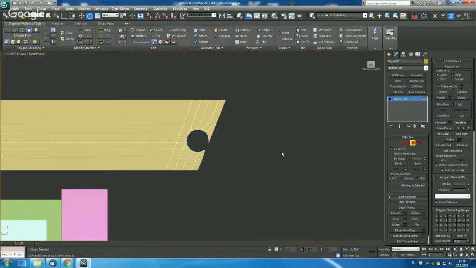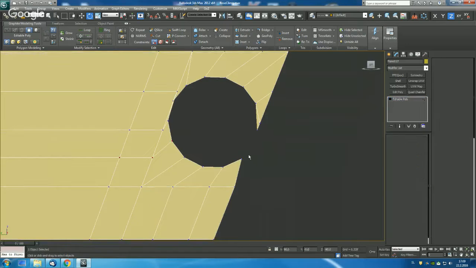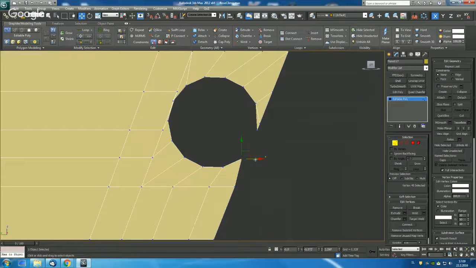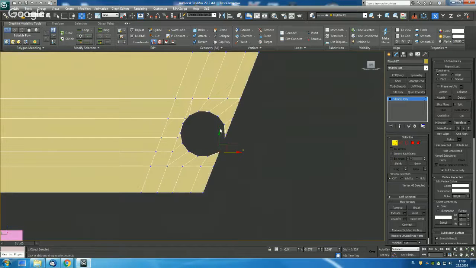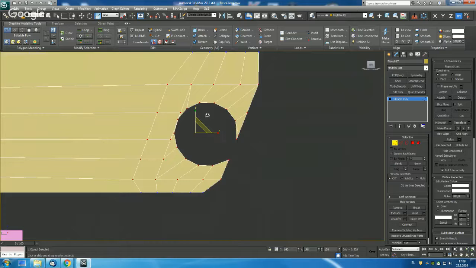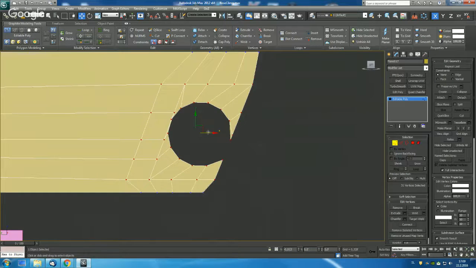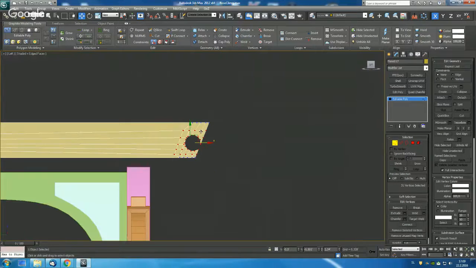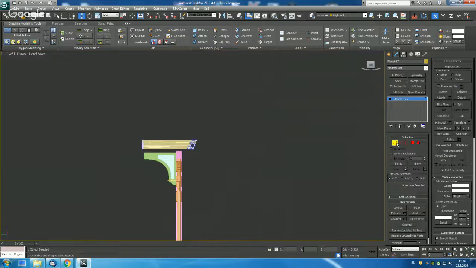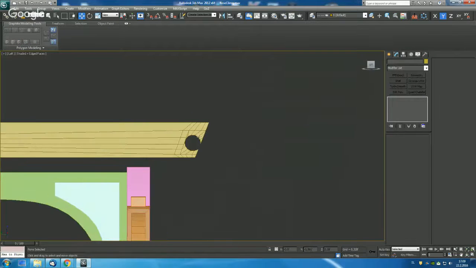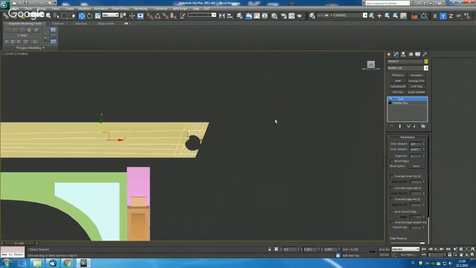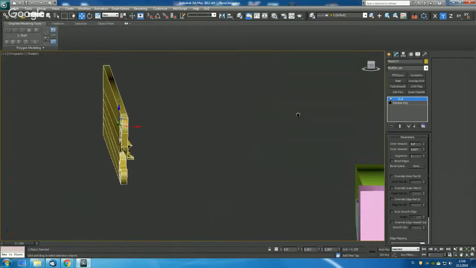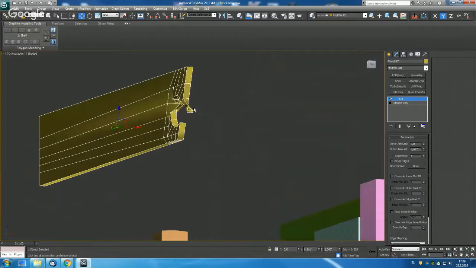Minor adjustments. Let me just see if I can resize that without destroying the model. Well, I'm not really destroying it. Yeah, let's say this will do. This will do. And shell modifier, which is 12.